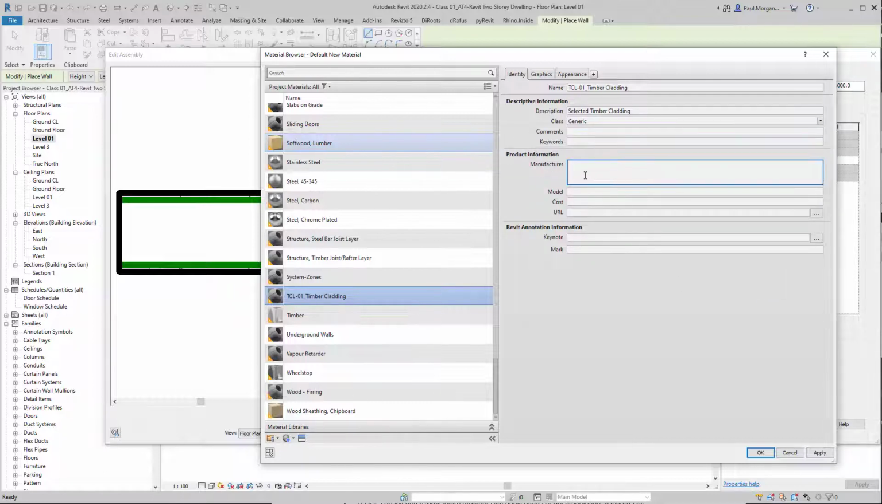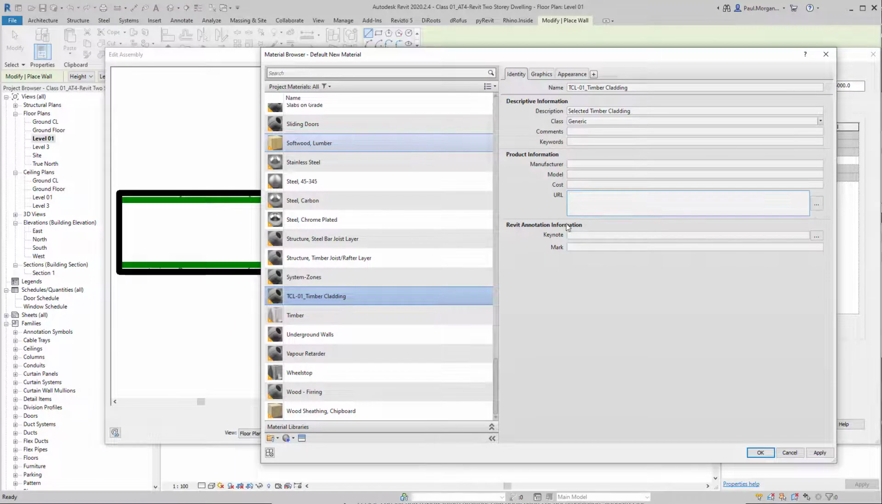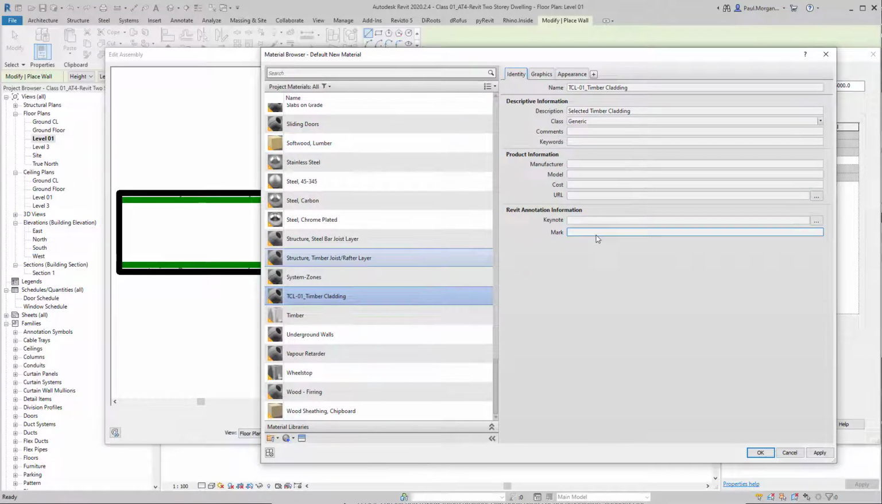Then we can put in manufacturer. You could put in the model, the cost per square meter, and then the URL to that website. And the last item that I would add in would be the mark. So that would be TLC-01. That's the code that's associated to this material. It's up to you how much of this detail you want to fill out. For our assignment, we don't need to fill that much out here.